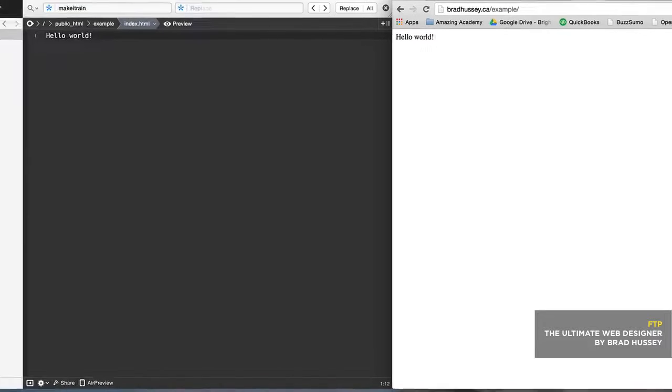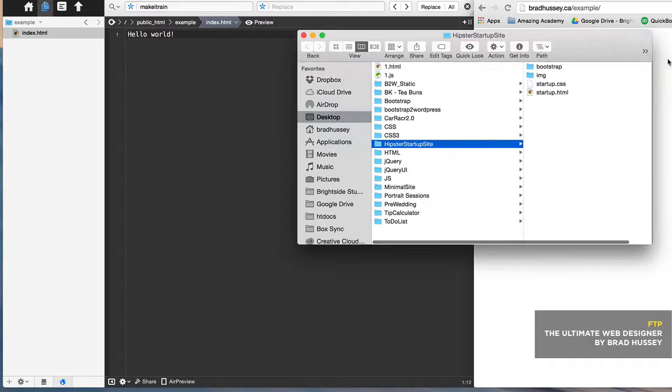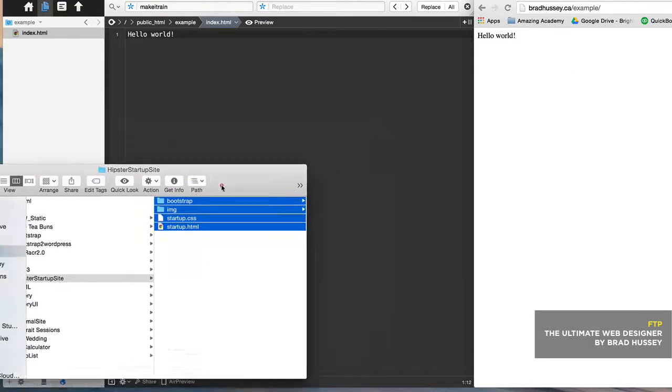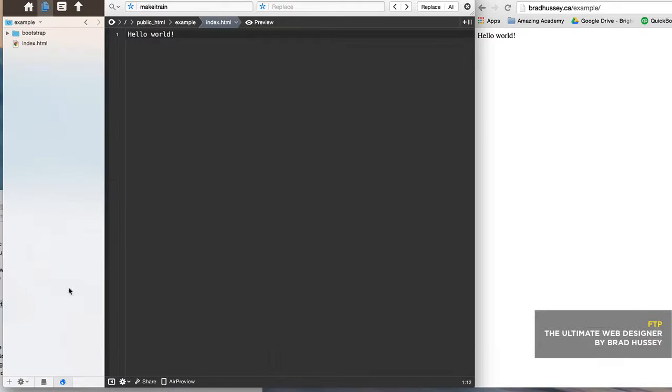Now, some FTP clients don't let you do that because they're not code editors and FTP clients at the same time. So what you normally do, what you could do in Coda as well, is if you had a local site. Let's say, for example, we created our hipster startup website. I'm going to take those files. Here they are. I'm just going to drag them right in here, and that's going to go ahead and upload.